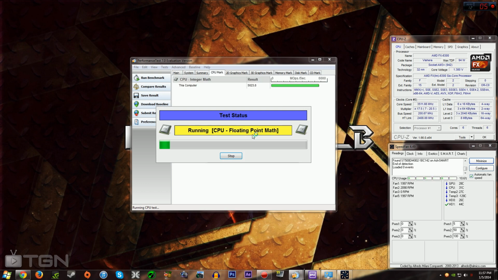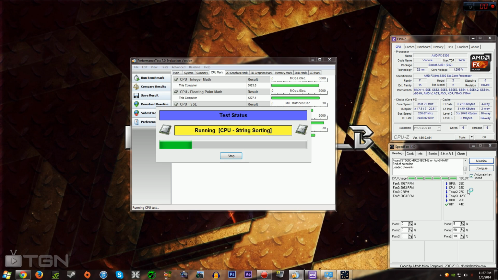And with that said, let's go ahead and get into the benchmarking of the FX 6300. So the first thing I want to point out is that there are three windows you currently see on the desktop right there, and that is because we're going to be using these three different pieces of software for the purposes of benchmarking the FX 6300.